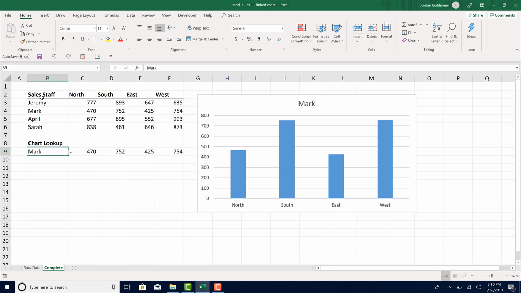So here I have my data set right here. Like I said, it's very small. I have a chart lookup over here.